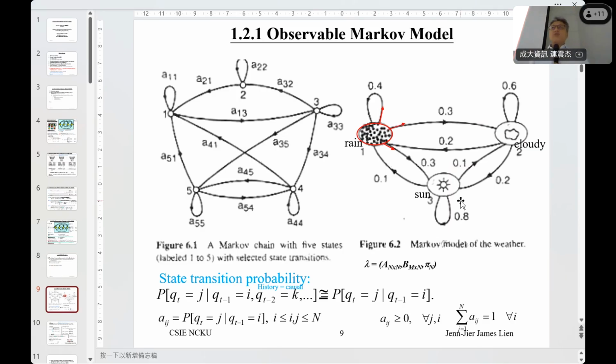Suppose today is Sunday. Beginning from Sunday, that's called the initial state probability. Suppose Sunday is cloudy, and the next day is Monday.